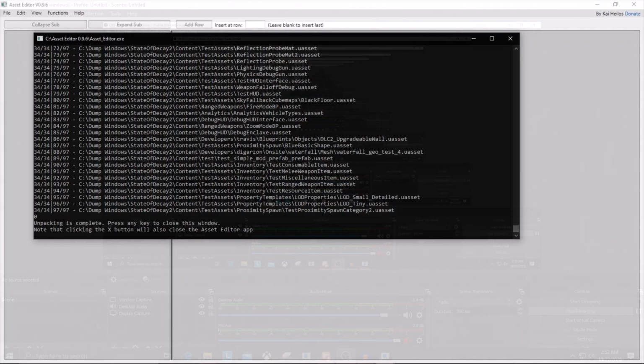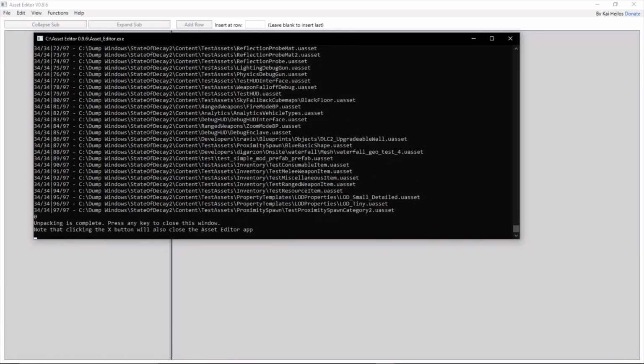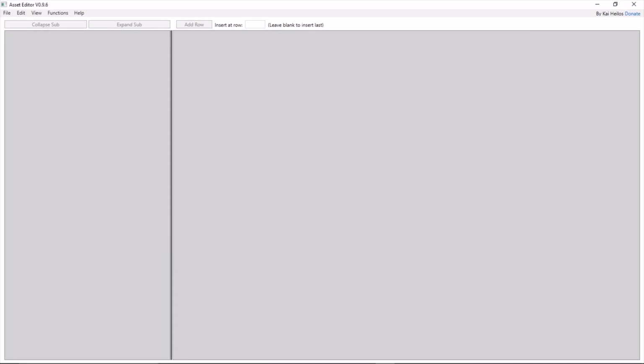All right, so when the game is done unpacking, you will notice that it's come to a close. It'll tell you unpacking is complete. Press any key to close this window. Note that clicking the X button will also close the Asset Editor app. You can click whichever you want. Just close it out. And that's it. You're done. There's nothing else left to do there.